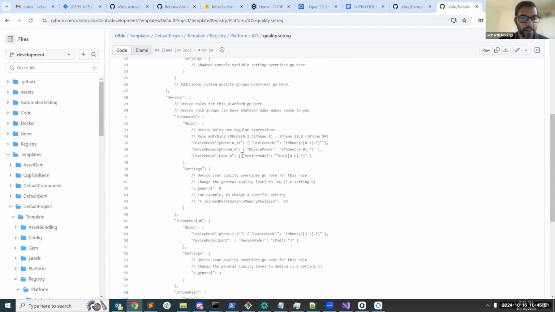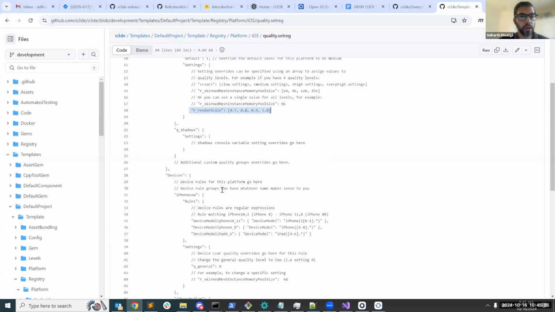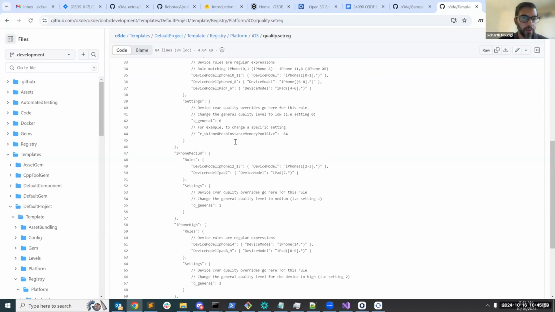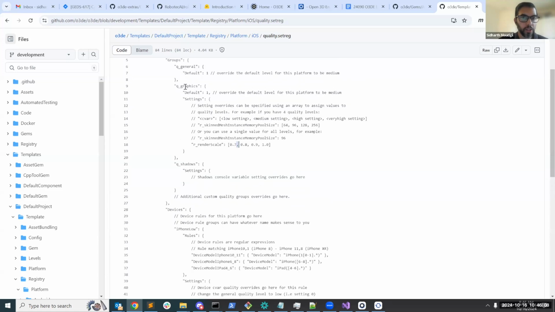And the idea here is that the low iPhones will point to Q general 0, which will then point to Q graphics 0. So they will get 0.7. Medium, which is iPad 7, iPhone 12 and 13, will get Q general 1, which will get Q graphics 1, which will get 0.8.